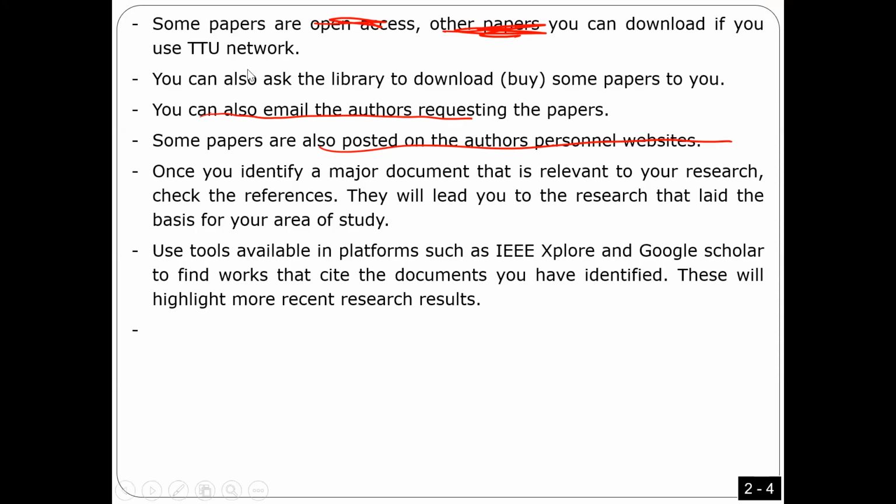Another thing now, once you identify a major document, my opinion is that, number one, you have to search for keywords. Once you search for keywords, you can see the title, the complete title. You can also read the abstract. If you feel from the title and abstract that this paper is related to you, you have to proceed. You have to move forward. Otherwise, just ignore it. You get what I'm saying?